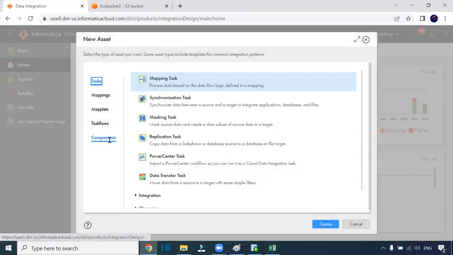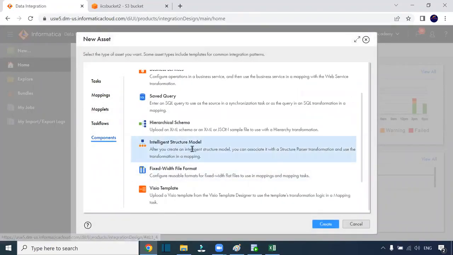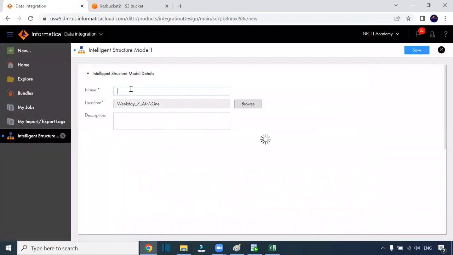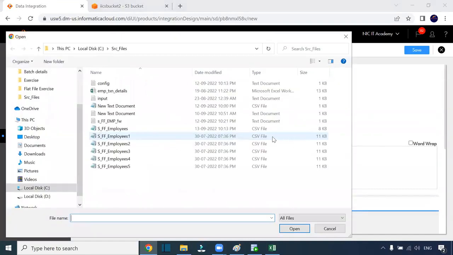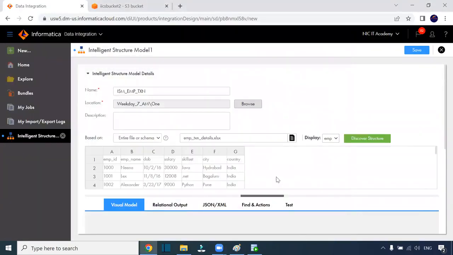We'll go to new asset, components, intelligent structure model. Just to create the ISM, here we have file sampling or entire file. If you are going to give the entire file, just click on entire file data and choose the file. We have to mention which file I'm going to read. This is the file, right? We can close this file and choose this one. Then here you can find the data. It displays two files. One is EMP, the other one is TXN.